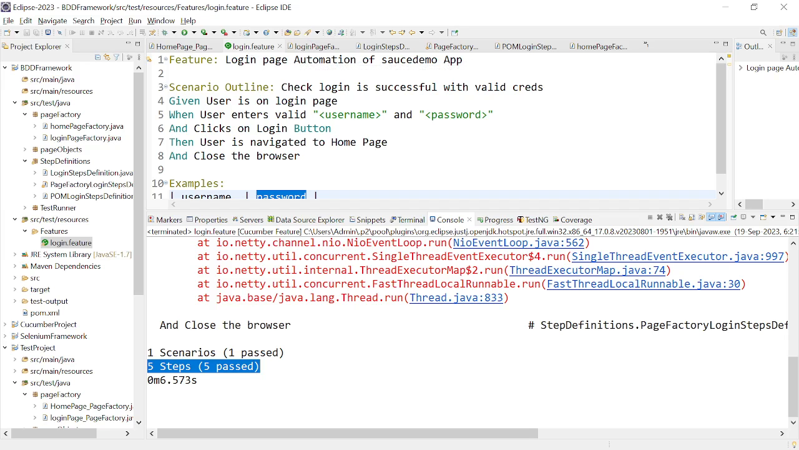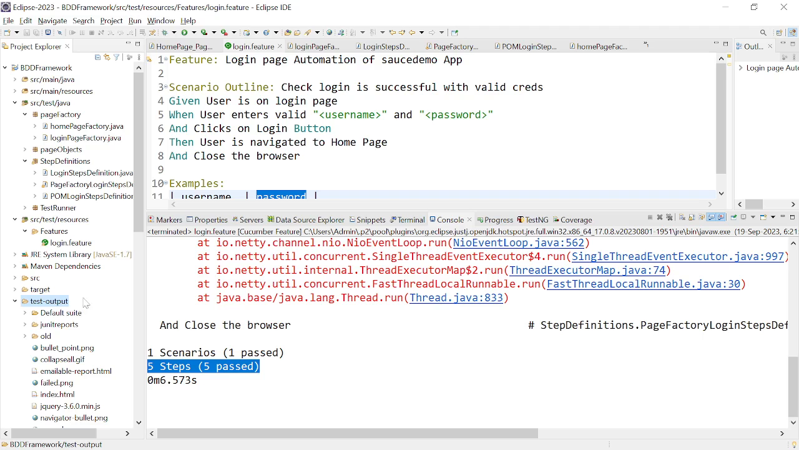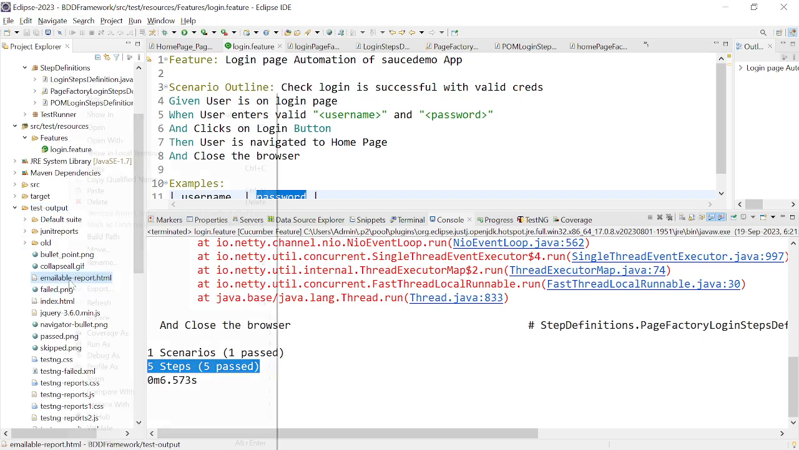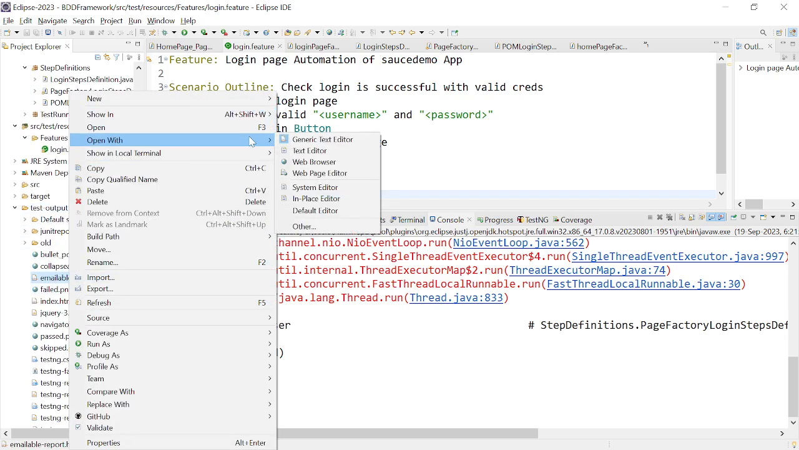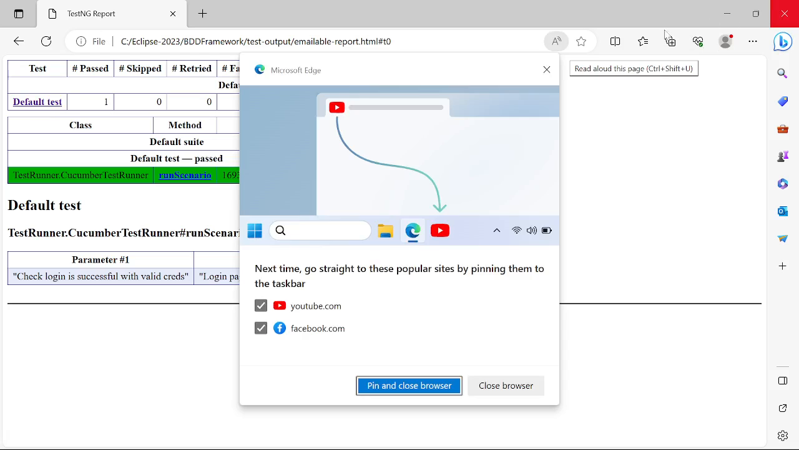Whatever methods are identified as a step over here, all those 5 steps in the login feature file, 1 2 3 4 5, are executed fine within this second. We can also see the report in the test report. If you refresh this, you will get this particular emailable-report.html. You can open it with the system browser or web browser you have. Okay, so this is the default test report.